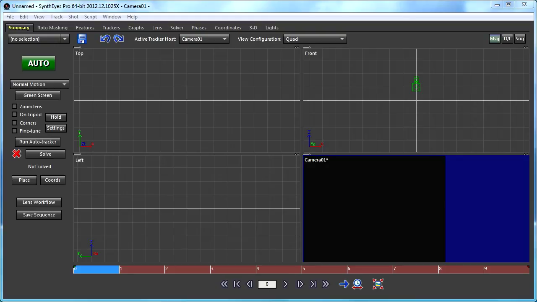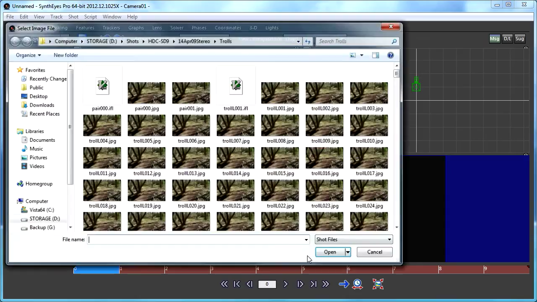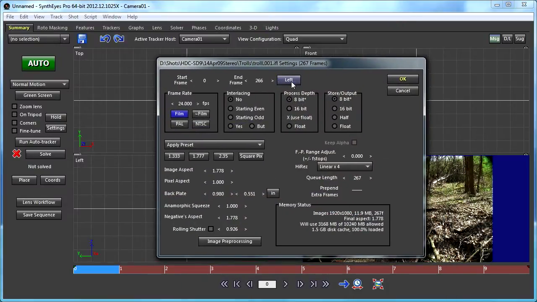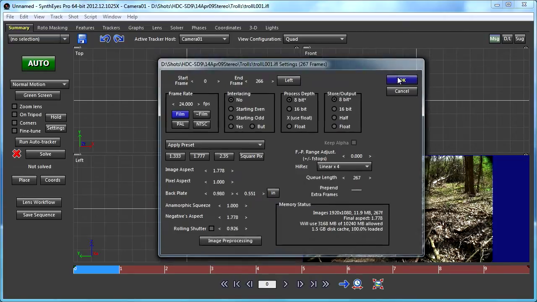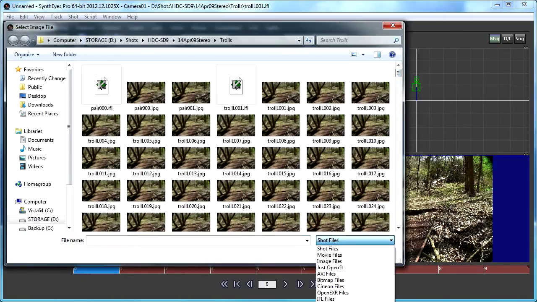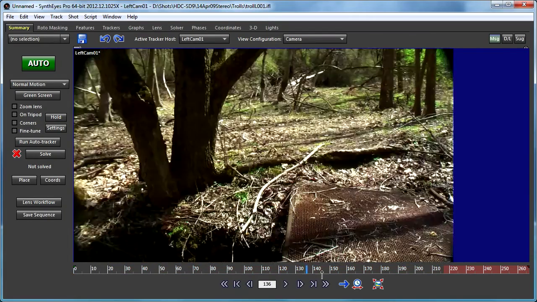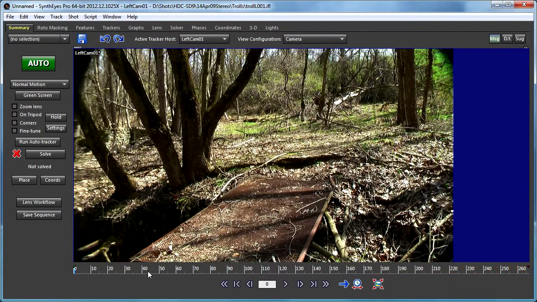In this tutorial, I'm going to run through stereo tracking using multiple camera views. So we're going to start out opening up our shot. And of course, we always open the left images first. And now we'll go back. We're opening up our right images. We've got our shots here.